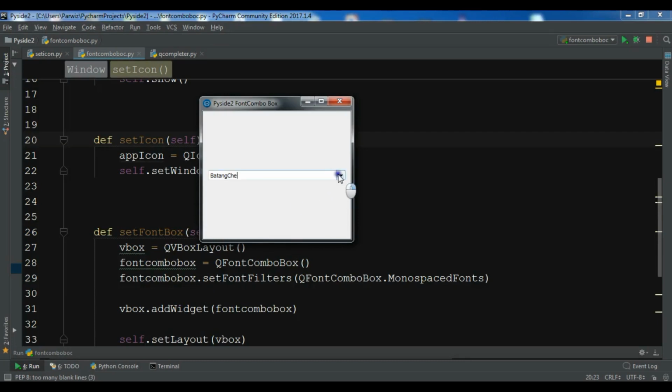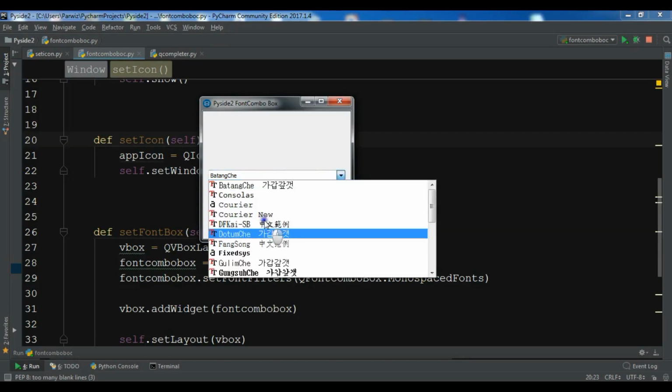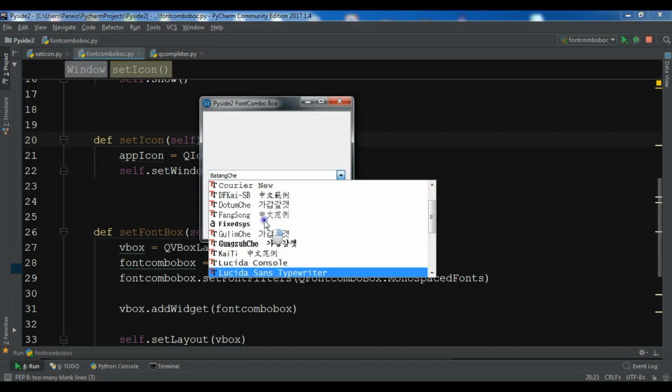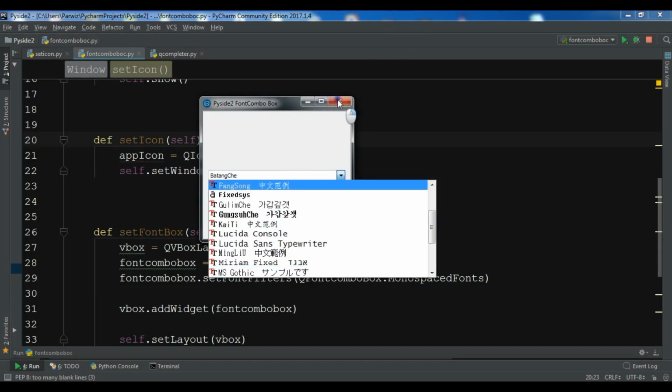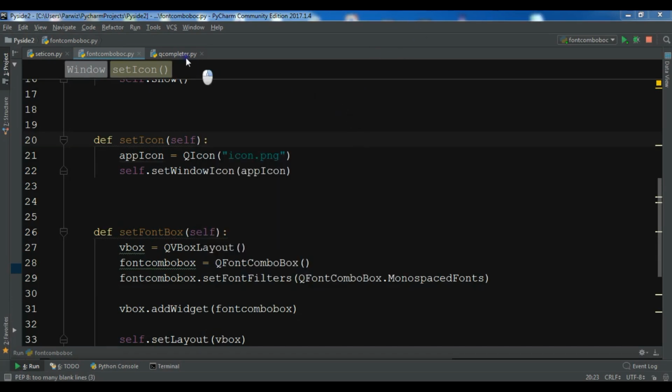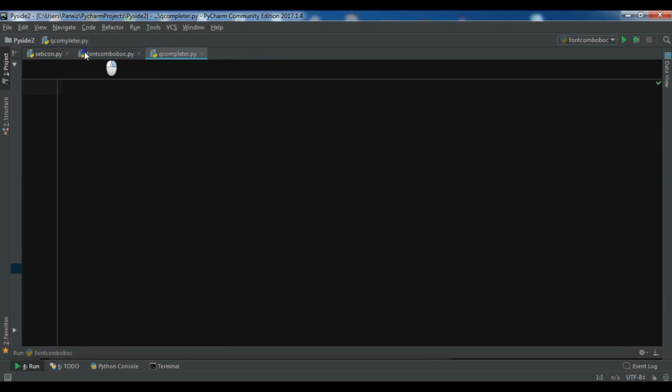So in the previous video we have learned how you can create a font combo box in Pyside2. So this is from the previous example. In this video I'm going to show you how you can create a QCompleter in Pyside2.